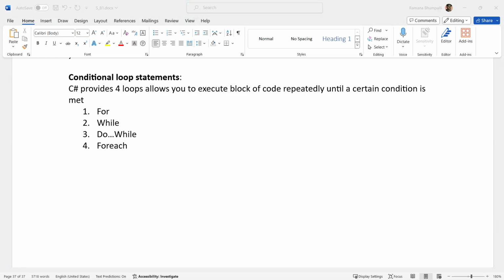If you want to travel by flight, you should buy a ticket, then only you are eligible to enter the flight. That's what a while loop means. First satisfy the condition, then proceed further to execute the code.